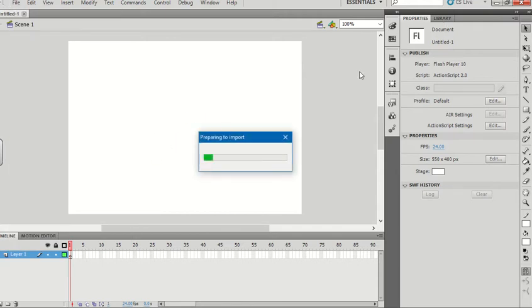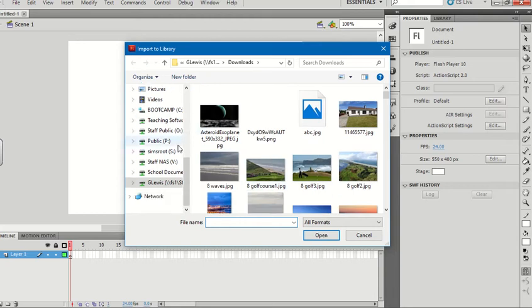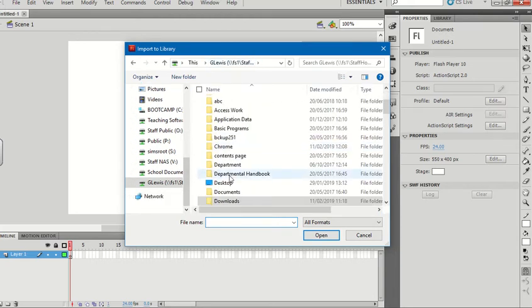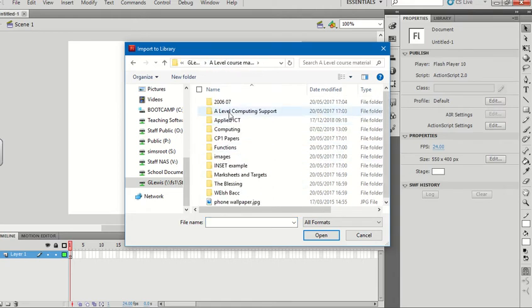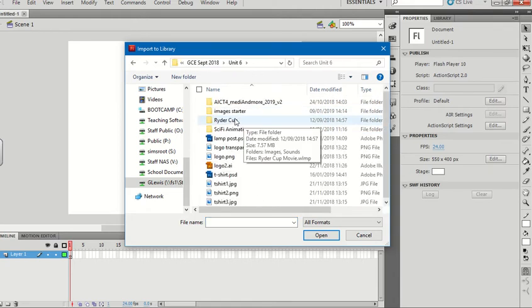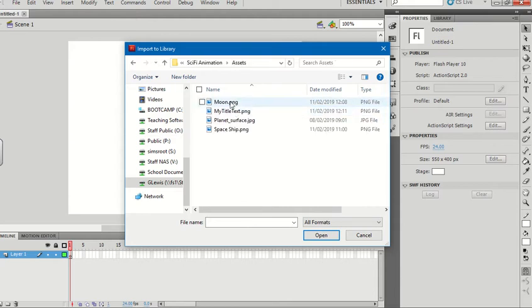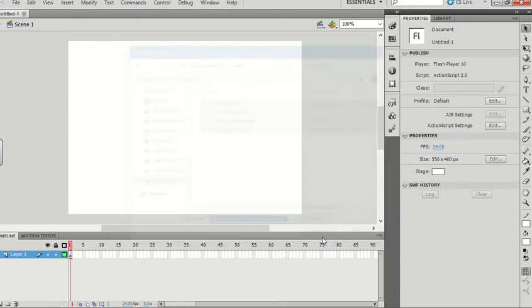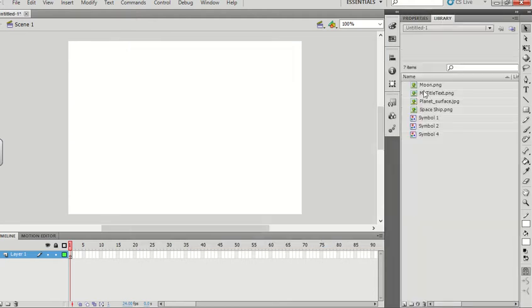So I'm going to fill this library in a moment. It's preparing to import. And now I'm just going to navigate through to the same folder, Applied ICTG Unit 4, Sci-Fi. Go into my assets folder and I can import all of those ready. So into my library, there are the 4 images. I can get rid of those 3, because I won't need those. I've had a little go previously.